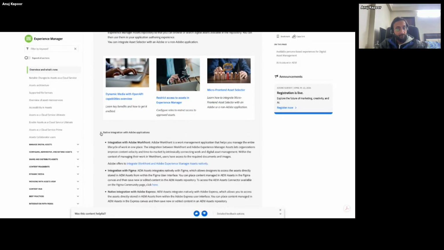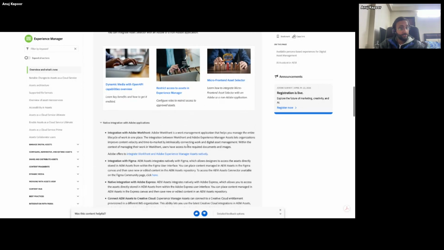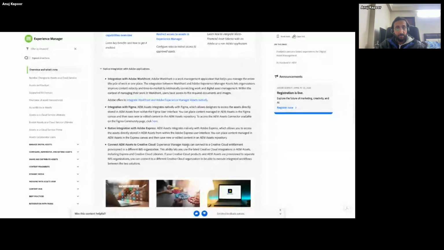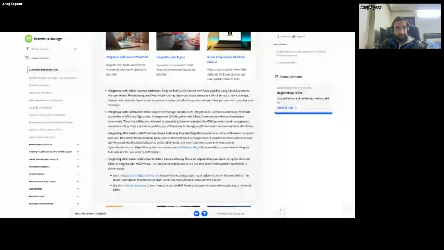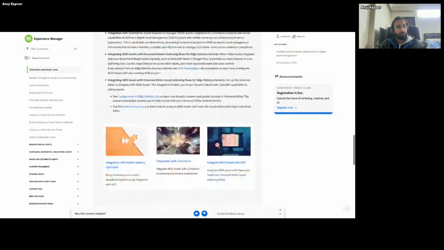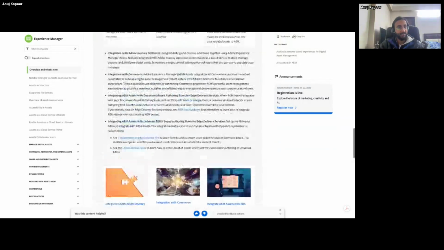And then you have native integration with Adobe applications as well. So everything that you need to know about integrations with Adobe applications like Workfront, Figma, Express, Creative Cloud, AJO, Commerce, right? And then EDS, how to integrate AEM Assets, doc-based authoring, and how to integrate AEM Assets with UE. So, and again, the other links, right?